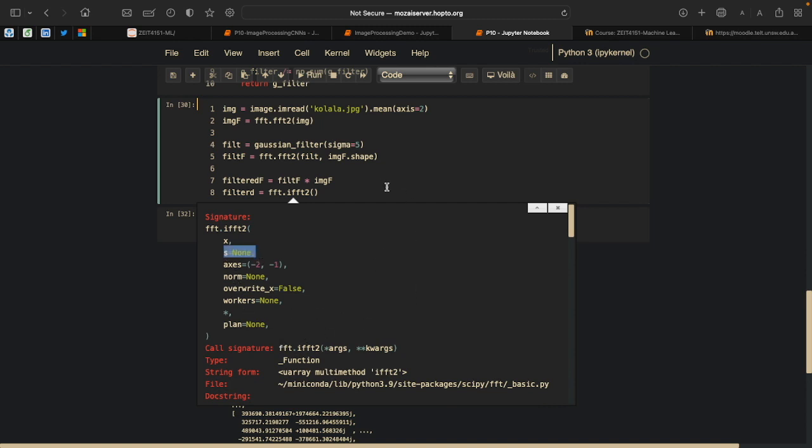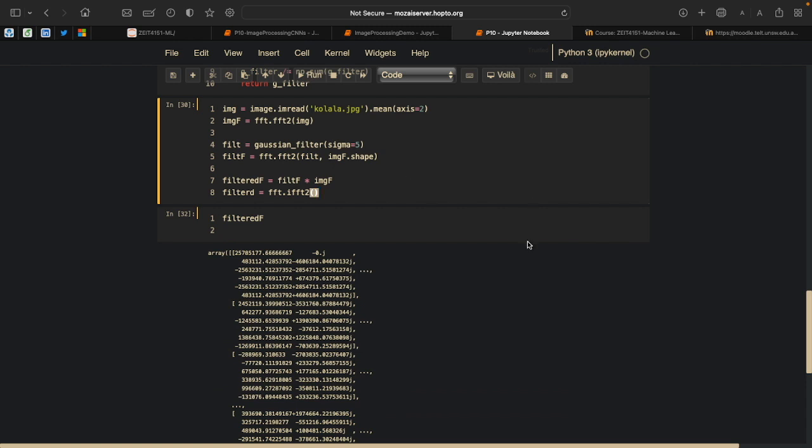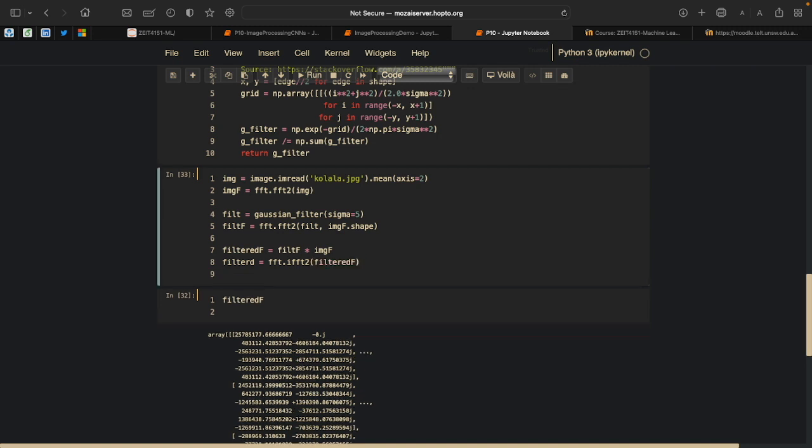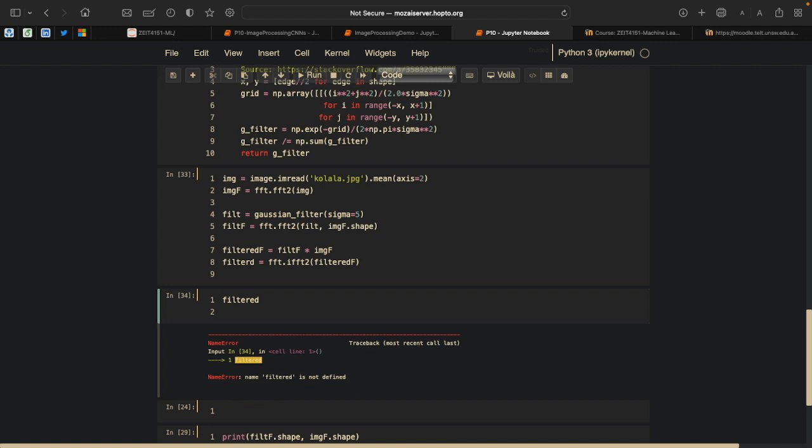Oh, there's an S here. You can specify the size as well. Okay, I didn't think they would do it that way. It's better than MATLAB's version. Either way, filtered F. So this should give us the image filtered in the frequency domain, and then inverse transformed into the spatial or the time domain. So now let's see what filtered has. Oh, we haven't run this. Something is not right. Filtered.